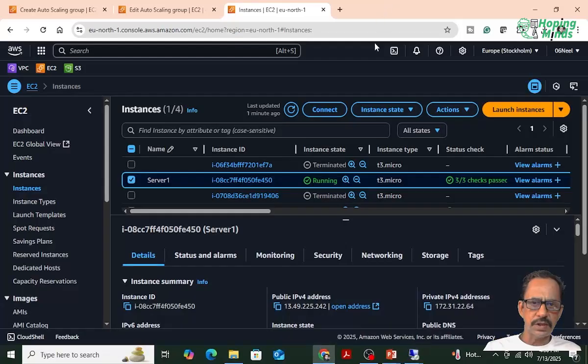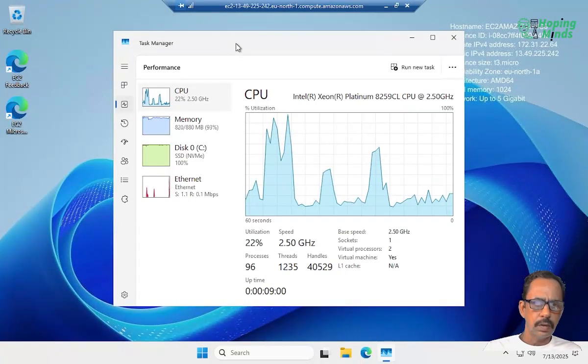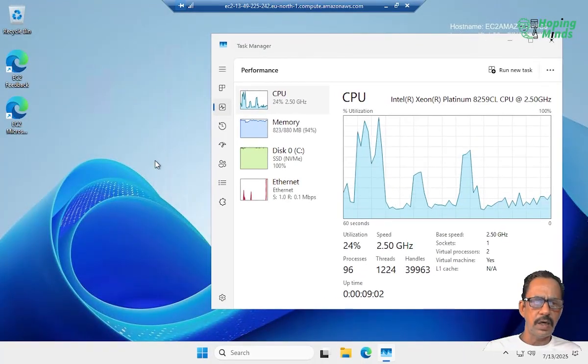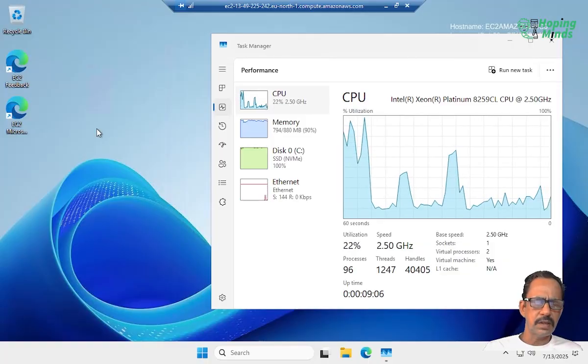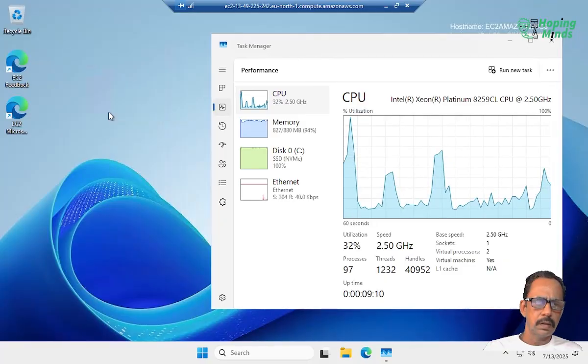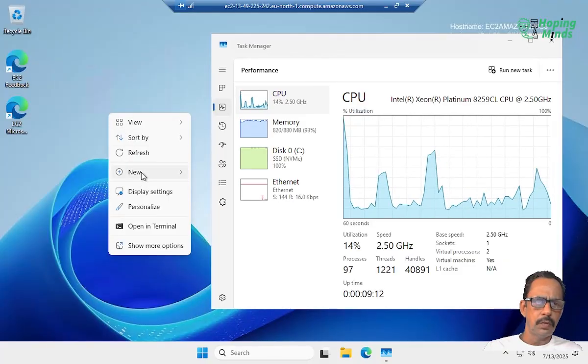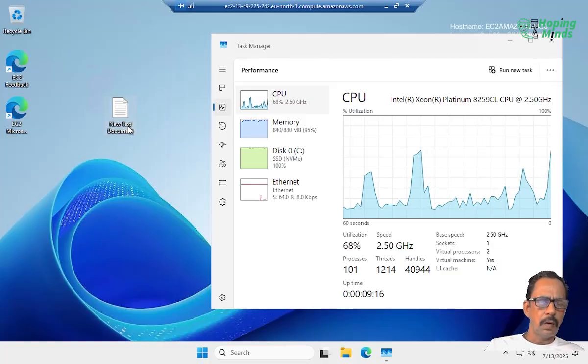You can see, just let it be stable. I will do the same on the other machine also. Here the load is 18%. It keeps varying, 9%. You can see. New text file. Do the same thing here. Open it.